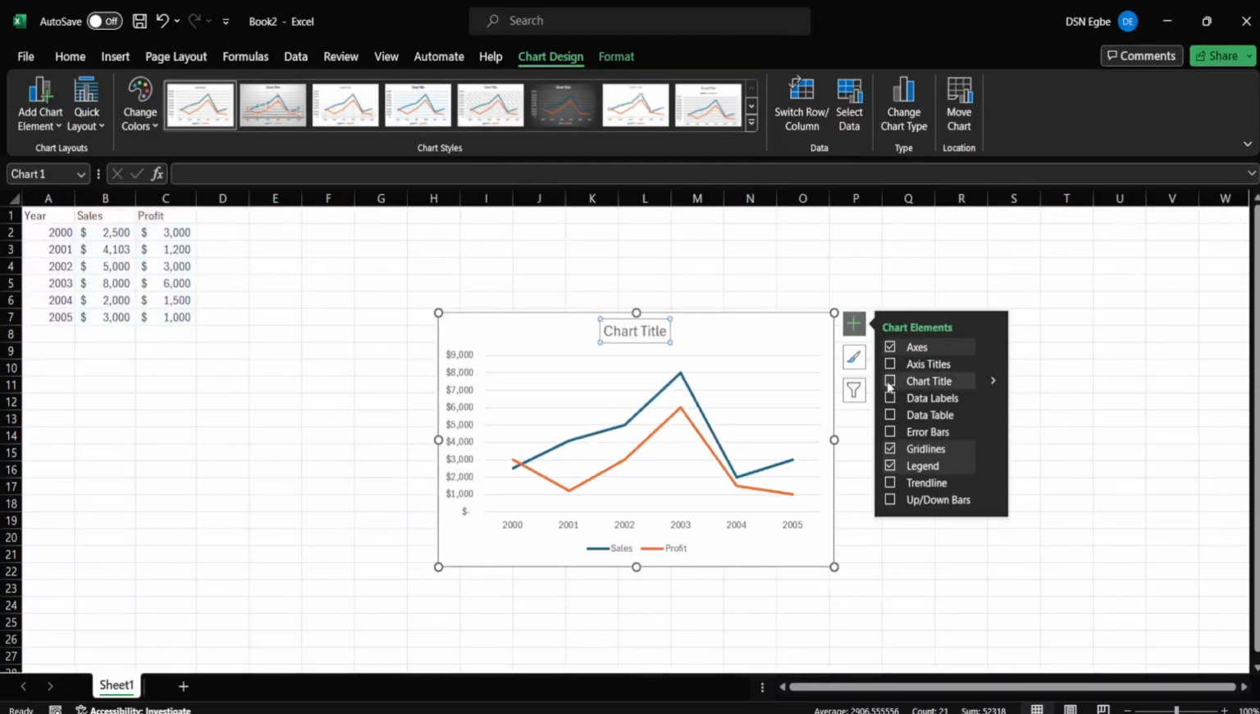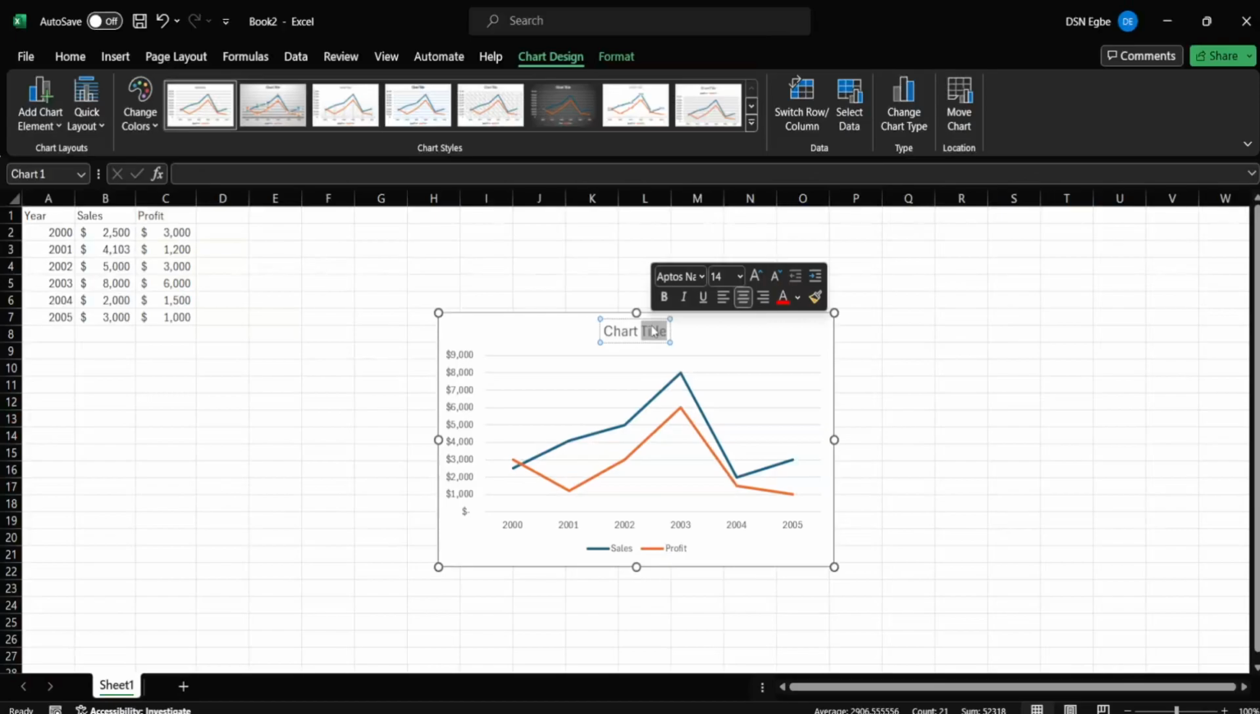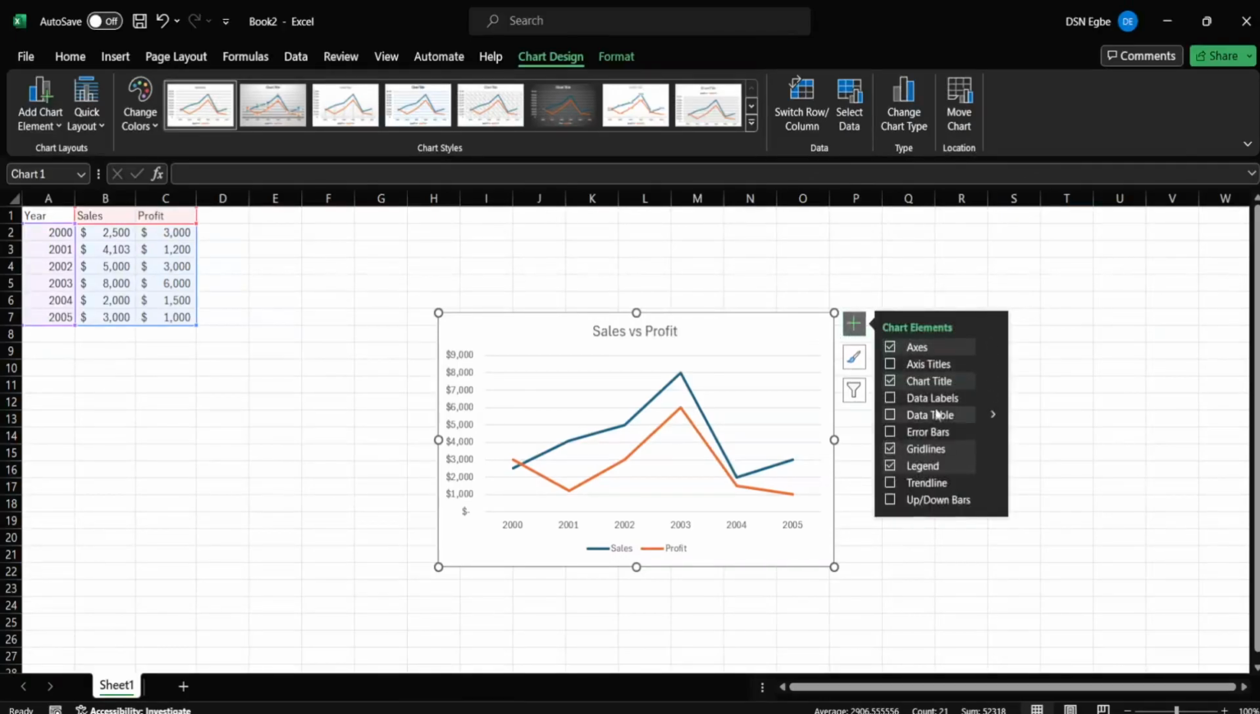You can actually add a chart title, and this is the chart title here. So I can just double tap this and write a title and say sales versus profit. There are other features that you can actually add to this. There's a grid line there. You can disable the grid line if you don't want the grid line to be shown.